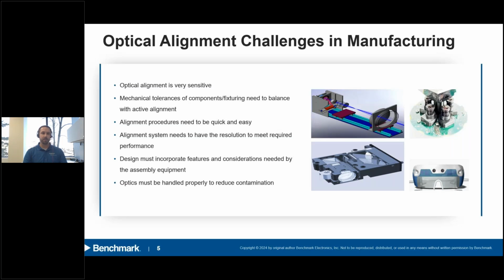Alignment procedures when we're doing development on this need to be quick and easy. We want to be able to have anyone be able to perform the integration of the system. And then alignment systems need to have the resolution to meet the required performance. So making sure that you're using the correct equipment so that you get the highest resolution feedback that you need to do your alignment, as well as making sure you're using the correct actuators or motors for the alignment manipulations. If you can't move at a small enough increment, you might not be able to meet the performance you need.